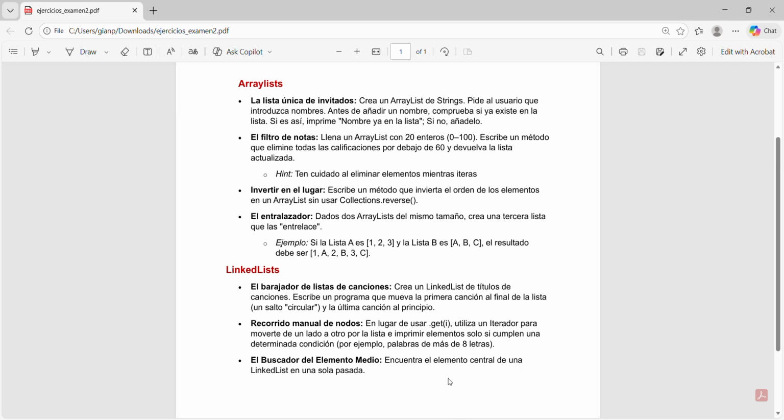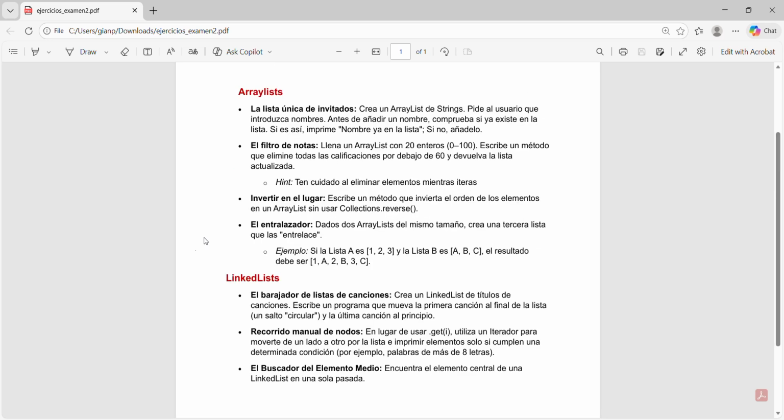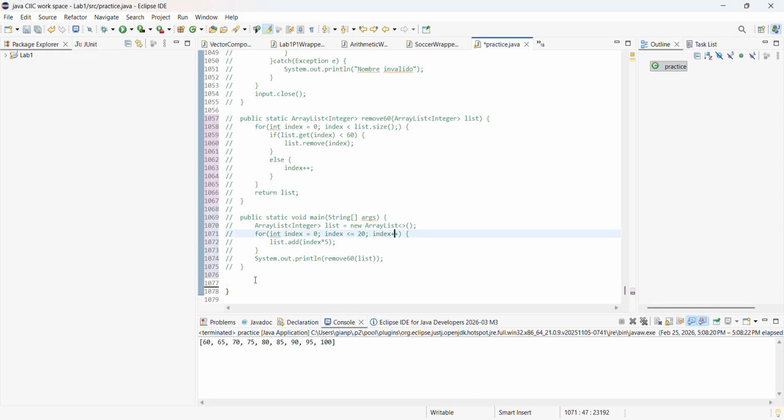First, let's see here. I got some here that could help us. Invert. Let's do this one. Invert an array without using the collections imports. So first, let's start. What are imports?